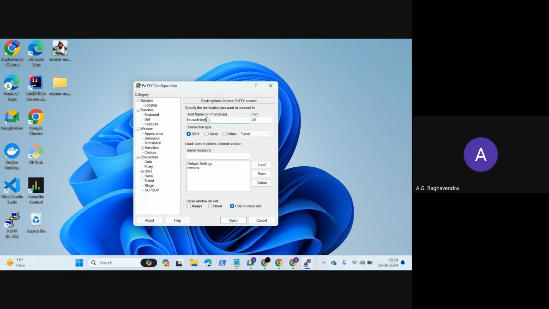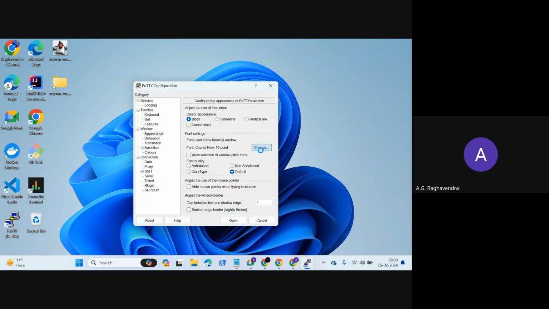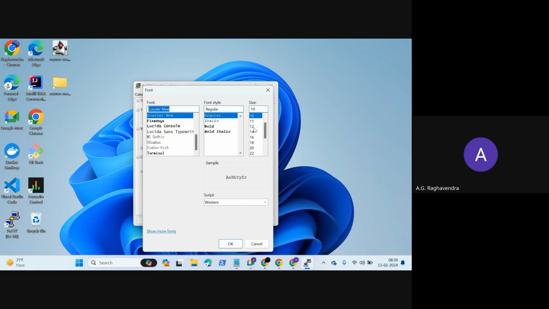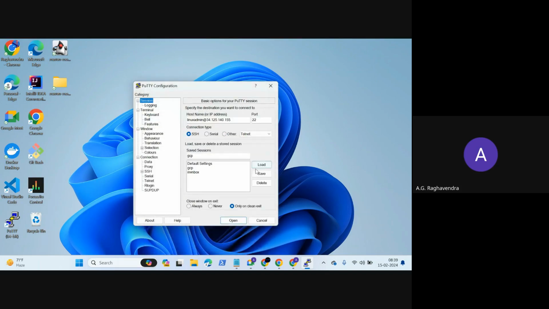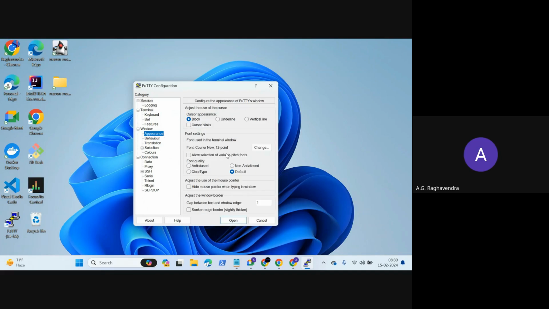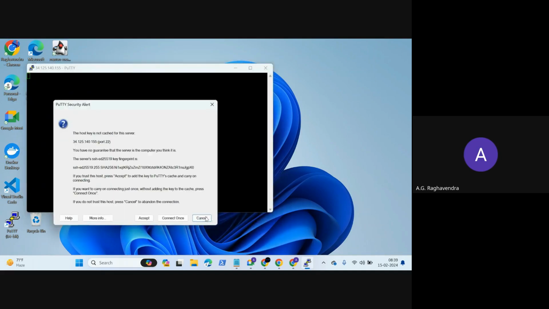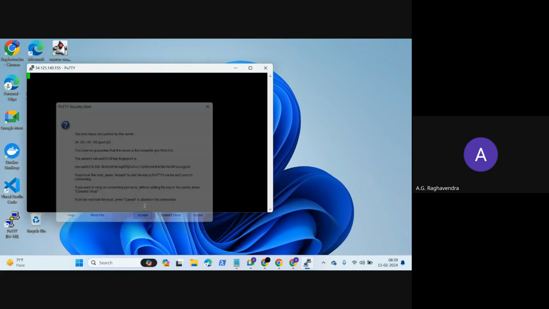It's Linux admin at the rate some public IP. I'm going to call this my GCP server. Of course, it's going to expire today. My Google account is going to expire today. So let me take some 12. I have taken a little bigger font and I say connect. So I'm connecting out here.